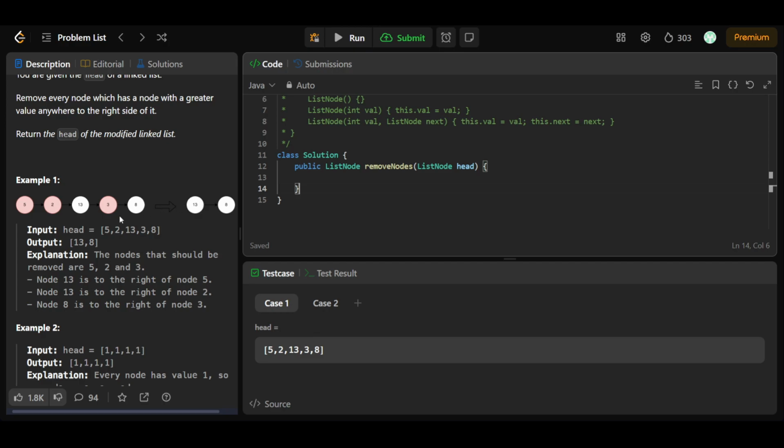have to just return 13 and 8, because on the right side of these elements we have no greater element. Basically it's just another implementation of next greater element, just that in this we have a list node instead of an array.